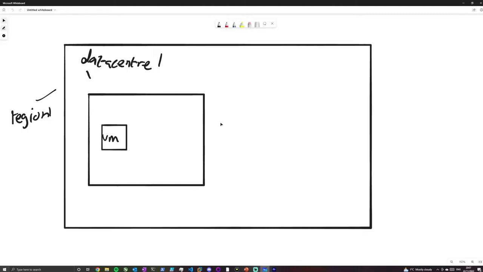So if that VM goes down, you're going to lose all of your availability. And if the data center goes down, you're going to lose all your availability. And if the region goes down, you're going to lose all of your availability. So there are a number of different outages that could knock us down at this point. So with high availability, well, let's add another VM in there. So now we've got 2 VMs. And let's add another VM in there. And so we've got 3 VMs in that one data center.